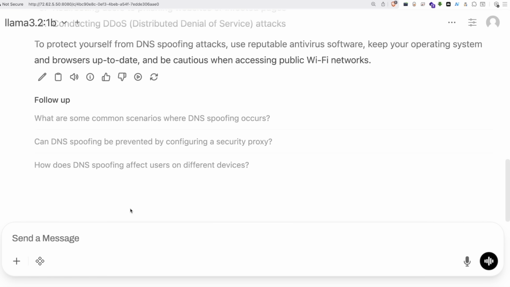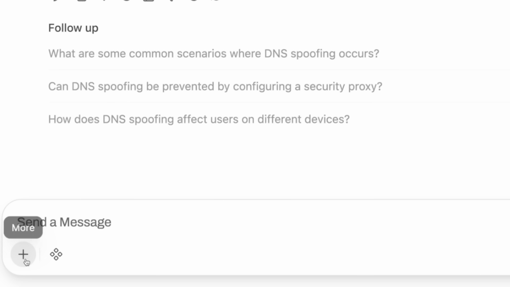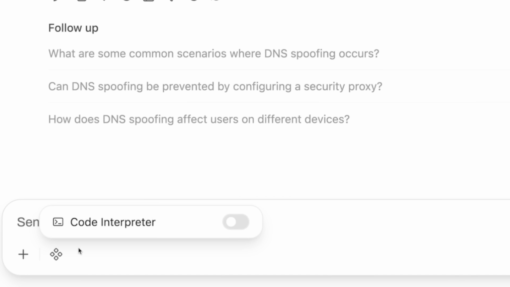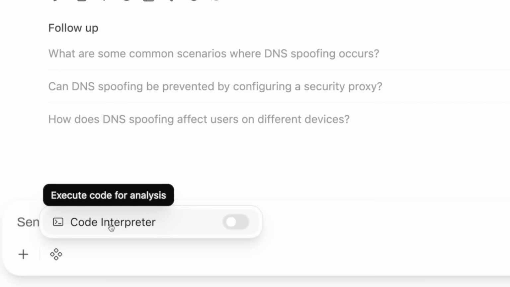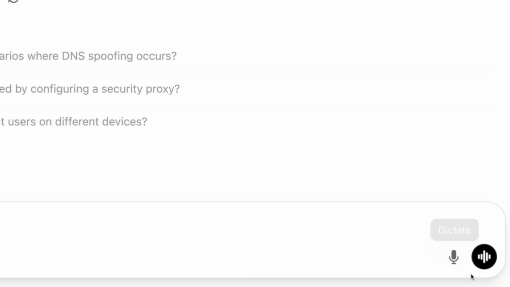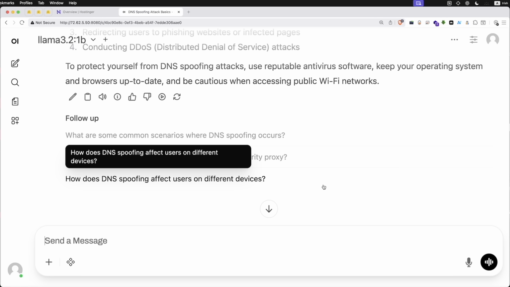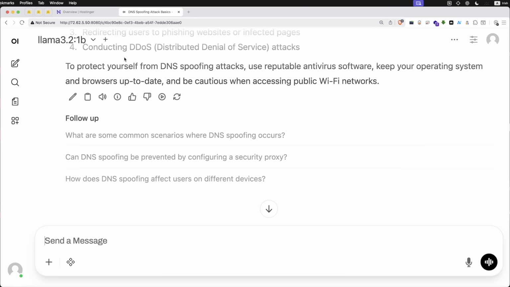And also, as you can see in here, you have the plus to upload files or capture a screenshot, and so on. You can attach a web page, attach notes. You can manage integrations in here and turn on code interpreter if your AI model is capable of that. You can use dictation, or you can use the voice mode so that you can directly speak with the AI model in here. So as you can see, we have really, really nice features similar to when you use ChatGPT or any other AI model.